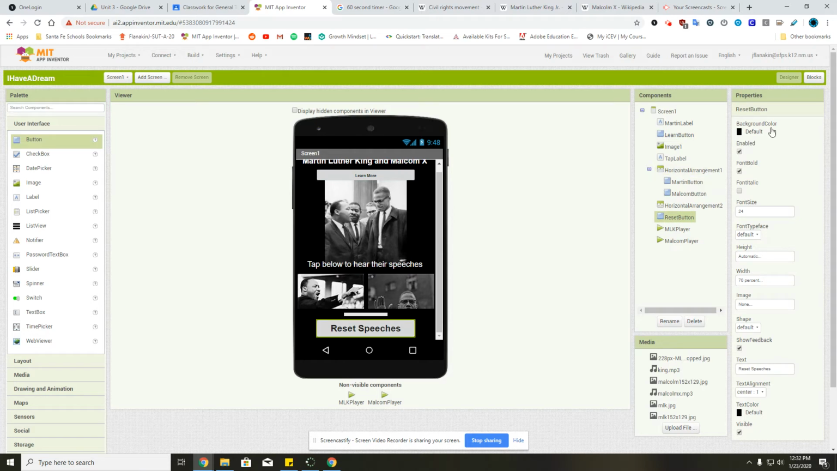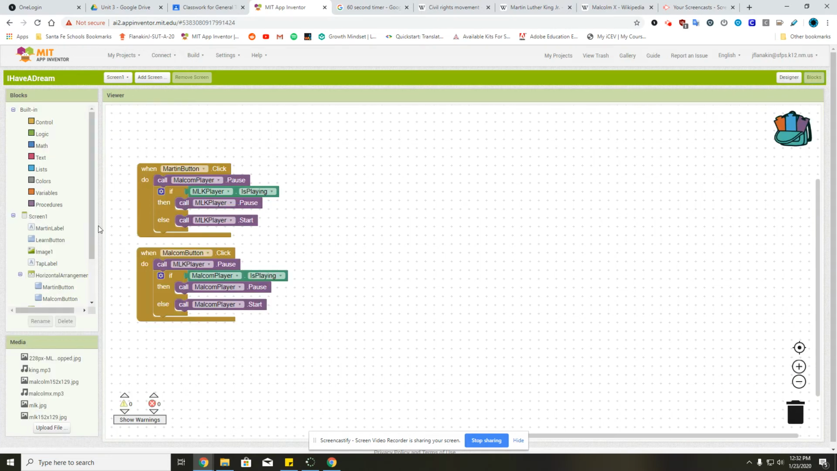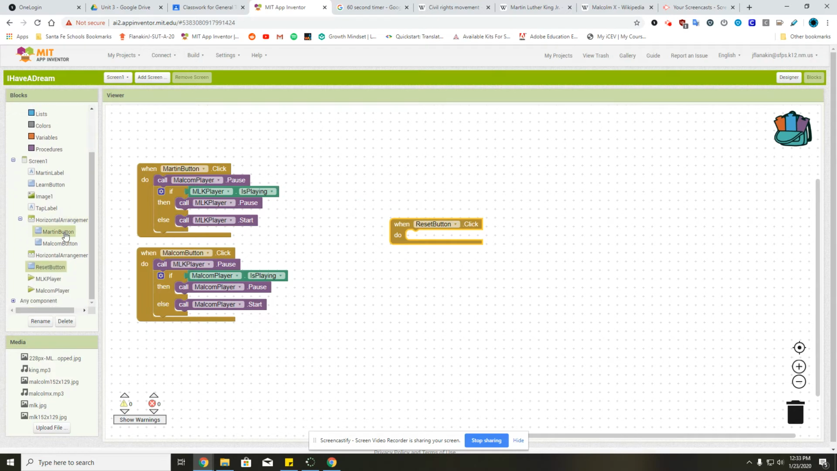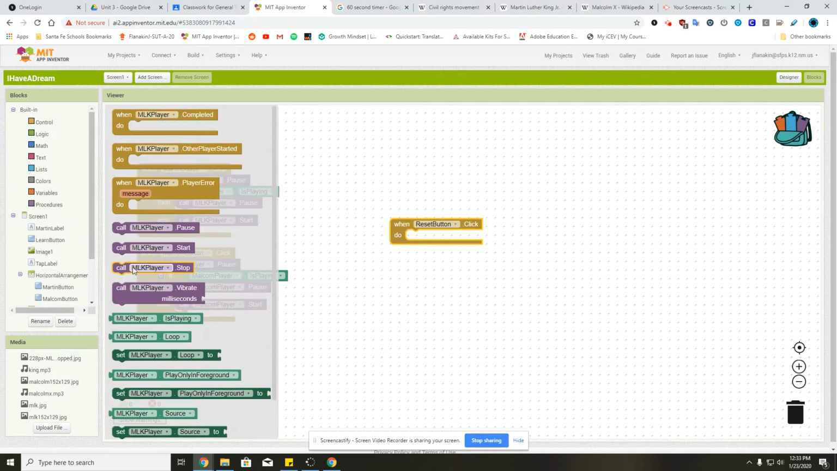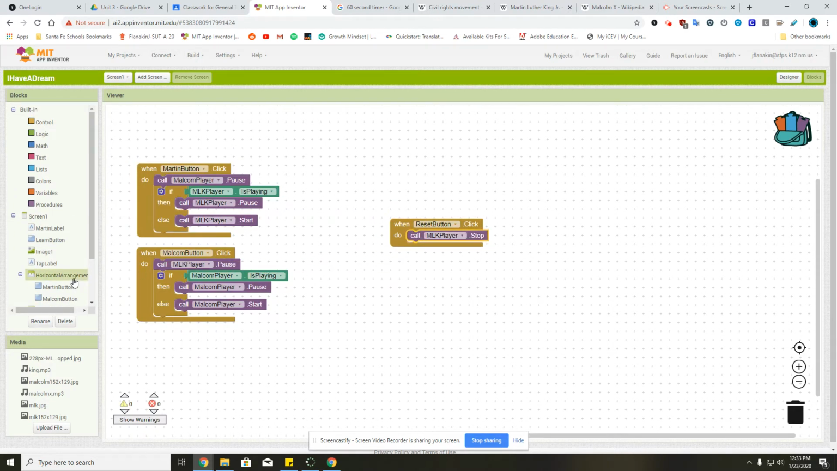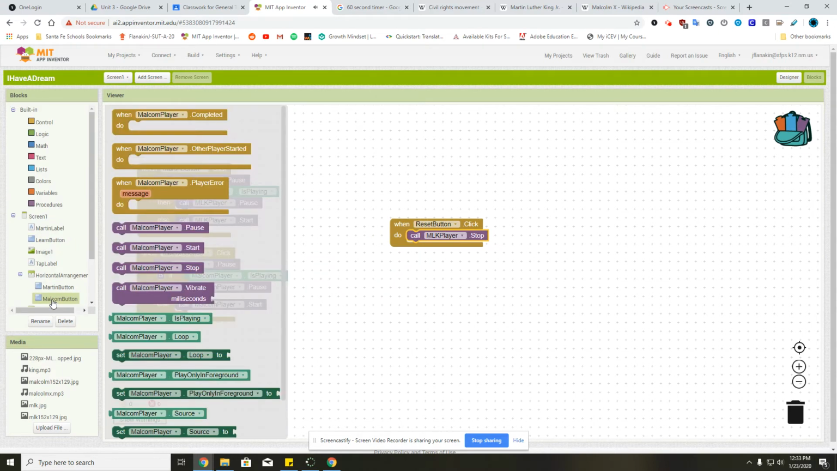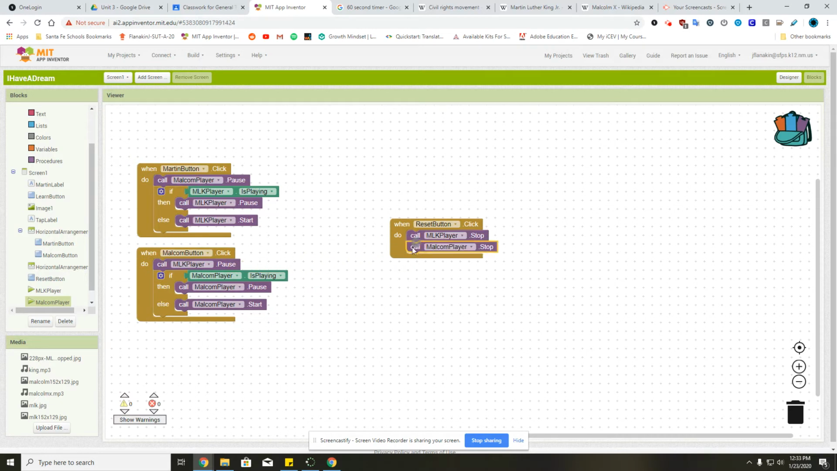So we're going to do the reset speeches one. So I go to my blocks here. I'm going to go to the left, and I'm going to go to the reset button. And when they click on the reset button, all I want to happen is for the players to stop. All right, it'll stop both of the players. So stop that one, and then the Malcolm player stop, and that will reset it to the beginning of the speech. So when they click on it again, it will start from the beginning. All right, so that's that one.